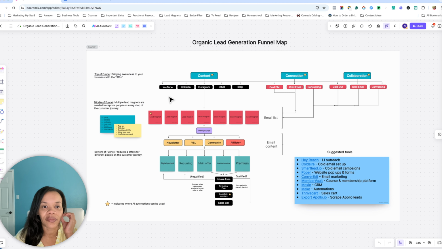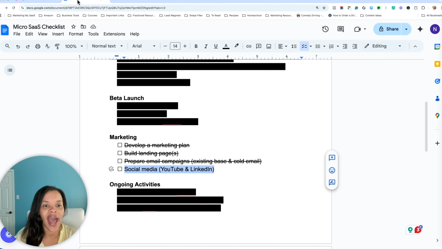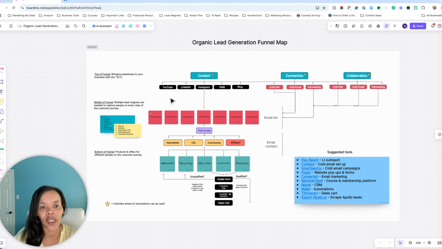So make sure that you've decided what platforms you plan on using. You may not have all of these. You may not have four main platforms. You may not have a blog. It does not matter. Make sure you have planned out which platforms you're going to be on, and make sure that you are starting to create content and putting that content out before your MVP is launched.